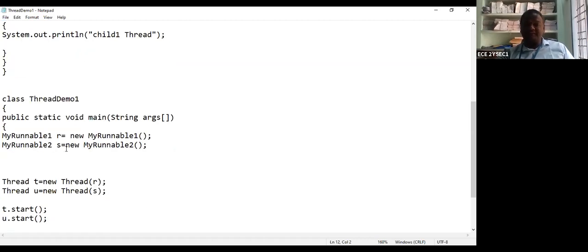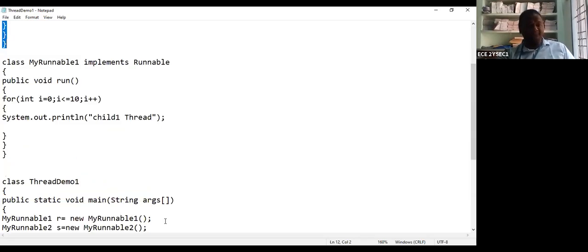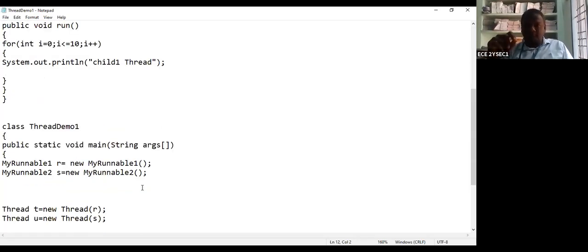Similarly, I am creating another object. By the creation of the object, you can access the attributes of the class. From which class? MyRunnable2. So it can access the attributes from this. But suppose let us see what happens if you are not using it.